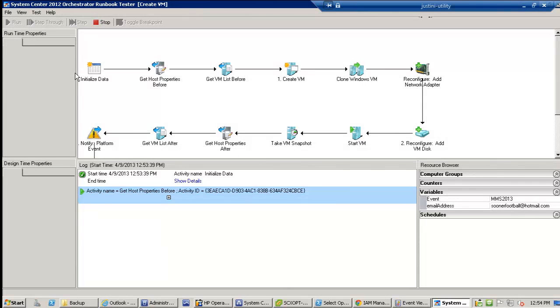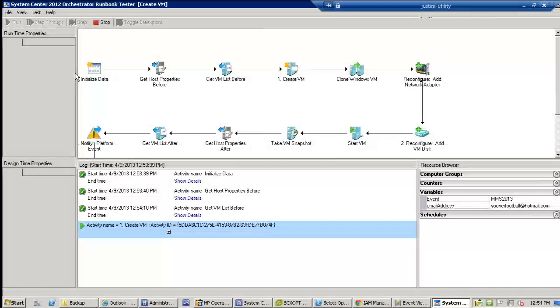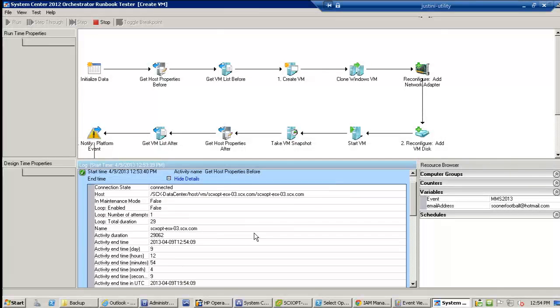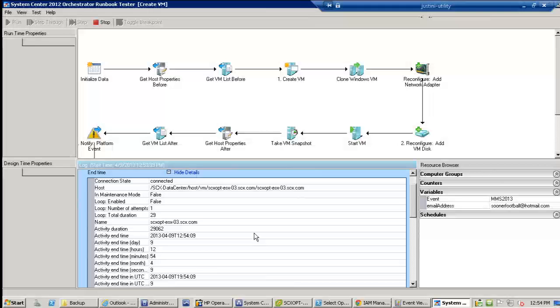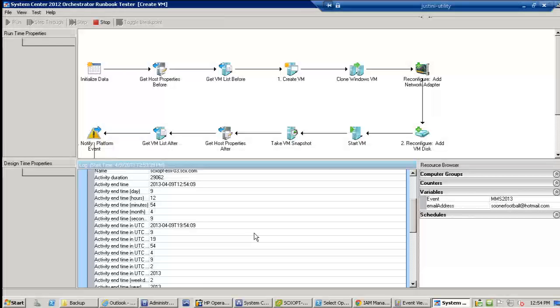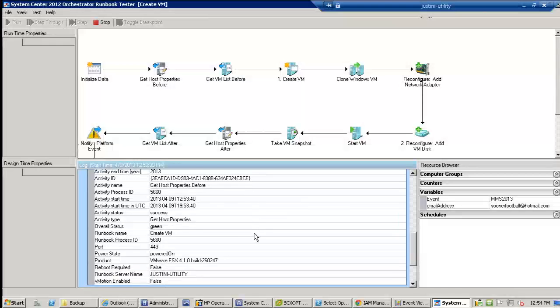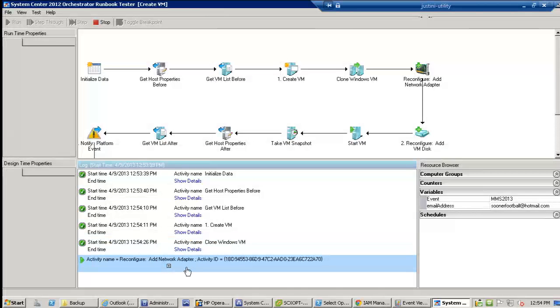So once it gets past the get host properties, which usually takes about 20 seconds or so, it'll run through the next series of activities, and it will do the same thing that we did when we ran it through the designer, right? It'll go through and create these VMs. It'll create the snapshots. It'll add the disks. It'll add the network interfaces. So again, we've got a nice designer tester interface that we can look at to see, hey, show me the details. You asked for get host properties before, right? When did these activities start? What properties did you get from it? What are the builds? What are the machine names? What's the name of the clone that you created?